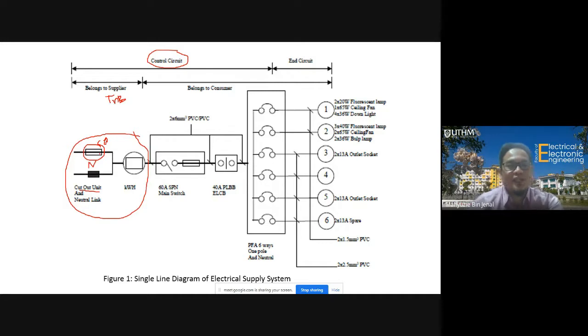So this guy will simply take out this unit and everything will be disconnected. So blackout, right? So make sure you pay your bill lah. And then the kWh or kilowatt hour meter, this is to measure the usage of the electricity in terms of watt hour. Okay. So how much power you have consumed.